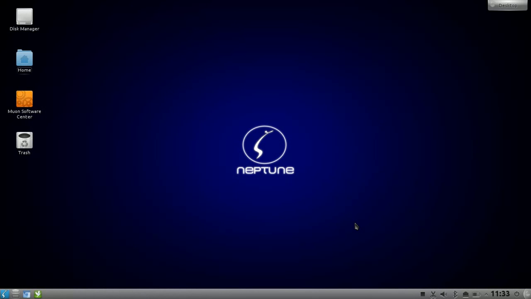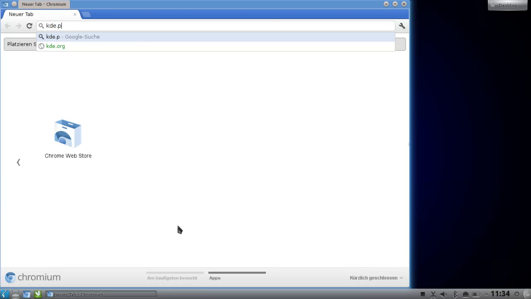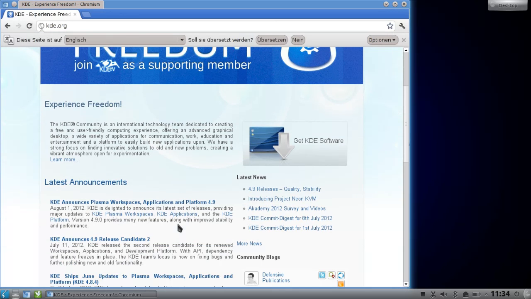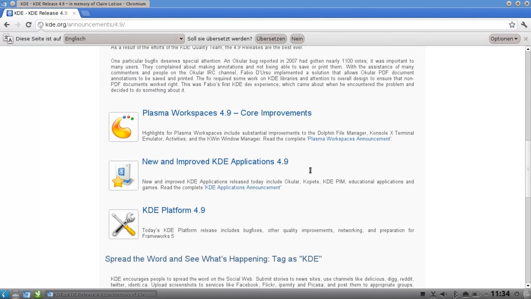KDE 4.9 was just released a couple of days ago and is already packaged as a binary package in the most common Linux distributions such as Kubuntu, OpenSUSE and my favorite Neptune. If you want to get more information about KDE 4.9, just go to the kde.org website and look for the release announcement in there, which will give you more information about the most common changes in the KDE Plasma workspaces and the KDE applications.